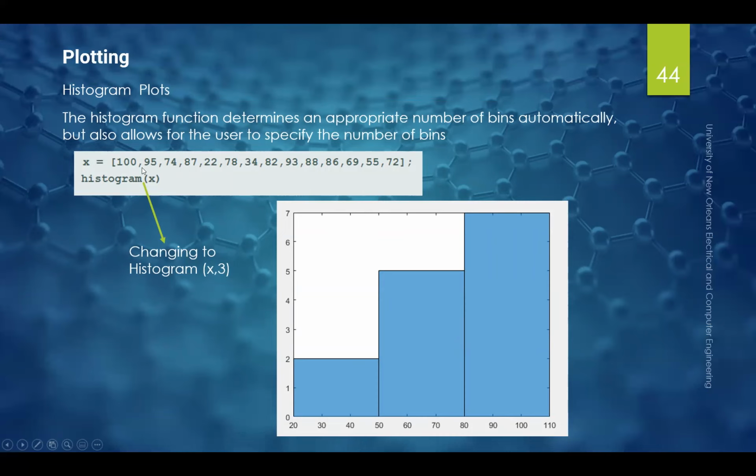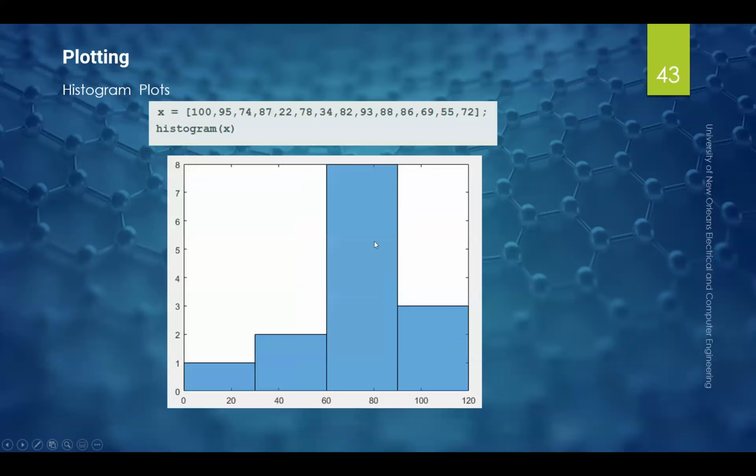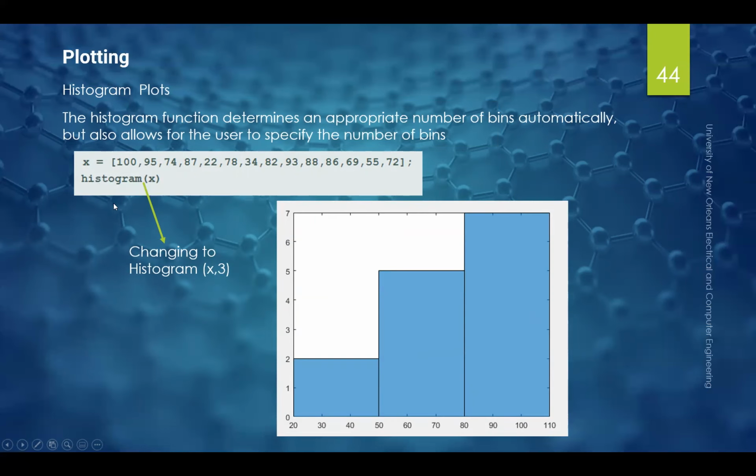So if I change this statement here in the Y box, which is what I had before, that same statement generated this. If I want to just show 3 bins, I will change this statement histogram X to histogram X comma 3, and it'll divide it into 3. And again, that shows you the same data, but visually differently.